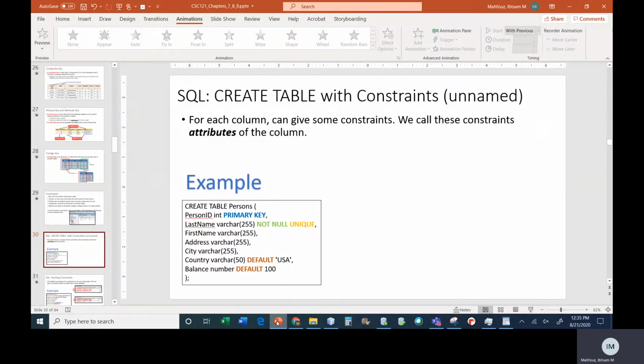So what we're going to do in this video is learn more about the create table command that we learned last class and start adding some constraints. So the first constraint that we want to learn to add is primary key.